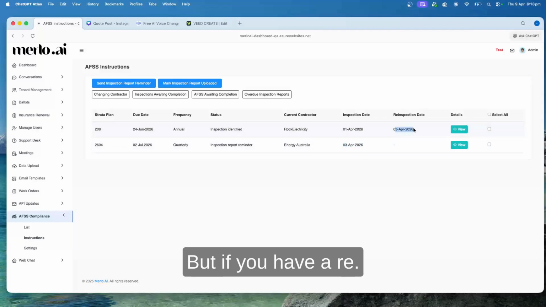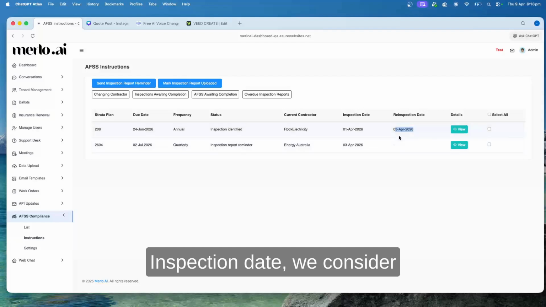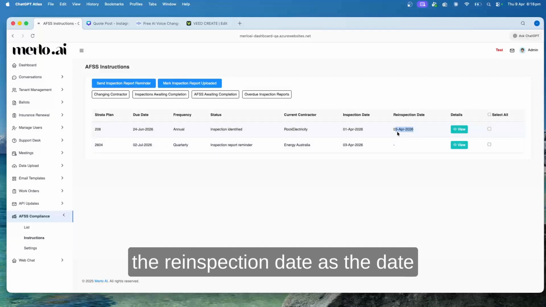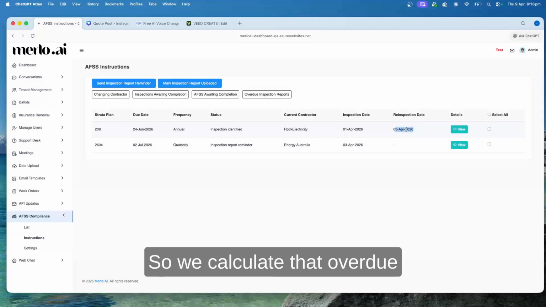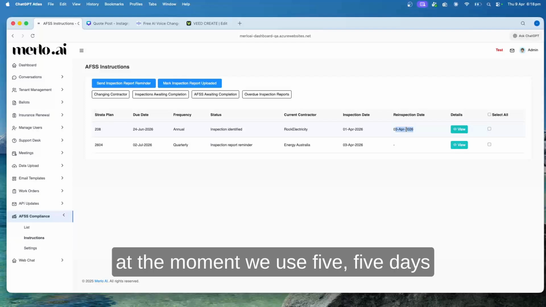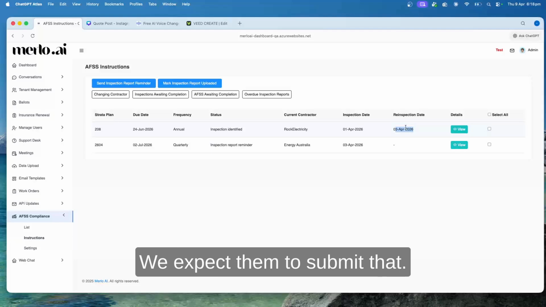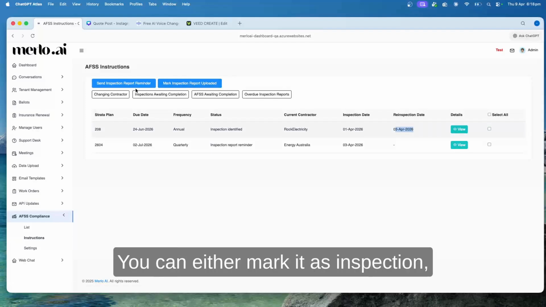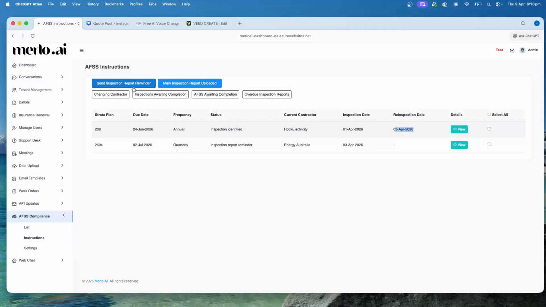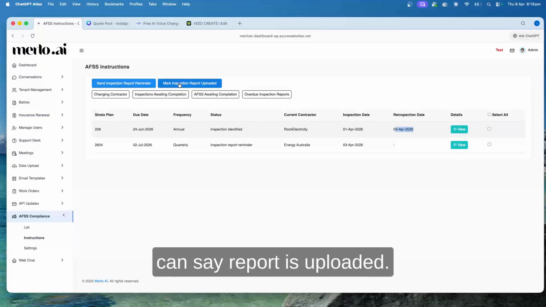But if you have a re-inspection date, we consider the re-inspection date as the date of the last inspection. So we calculate that overdue amount, which I think at the moment we use 5 days from the inspection date. We expect them to submit that, so you can always keep track of that. You have two options. You can either mark it as inspection report reminder, or you can say report is uploaded.